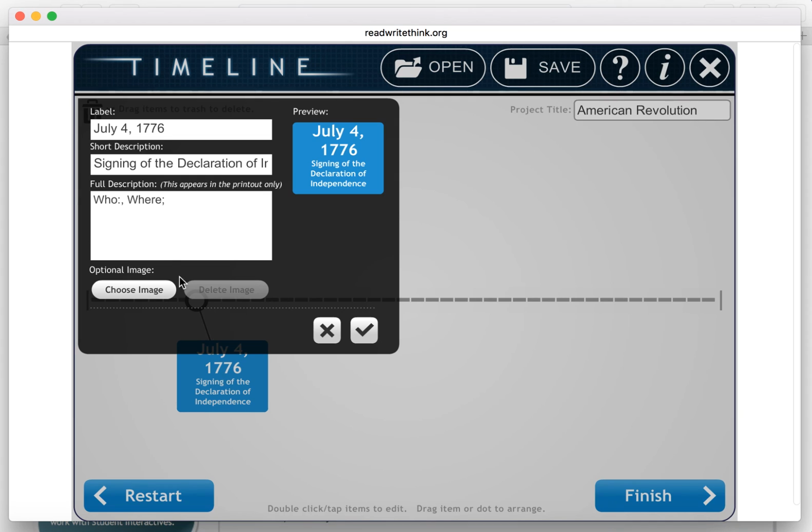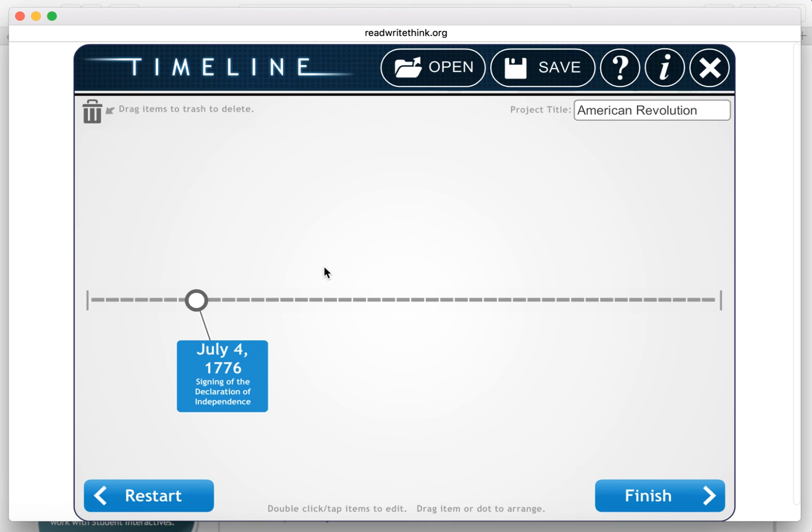And when I click on here, you'll see that who and where pop up. So this is wonderful because it gives students the flexibility to move things around as they have a discussion, and it lets you model for them on a big interactive whiteboard how to set up an interactive timeline.